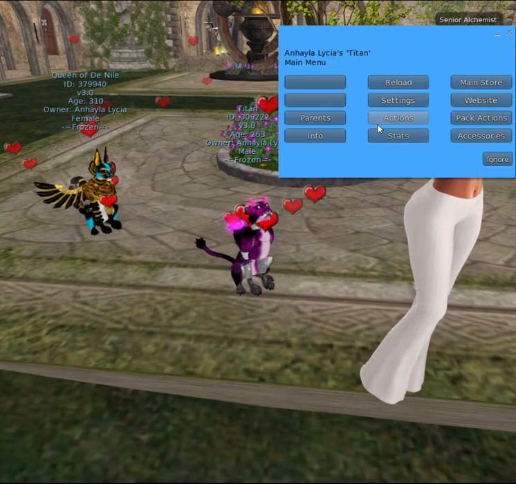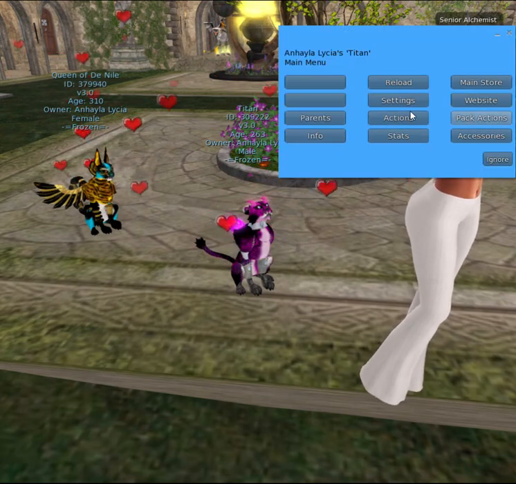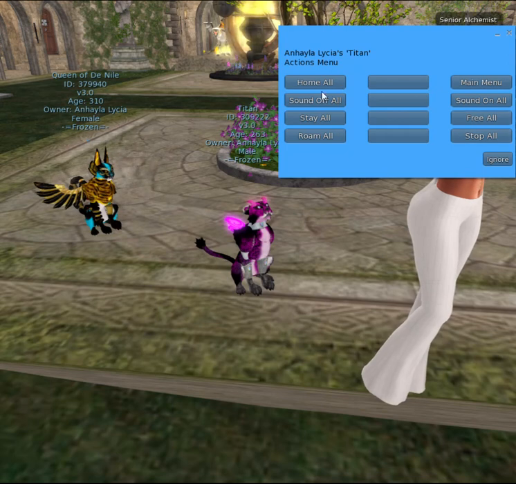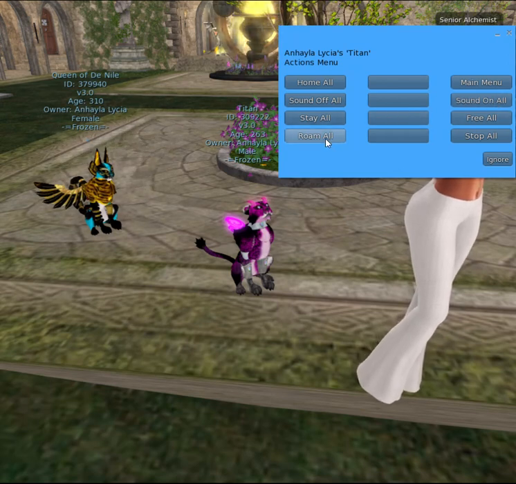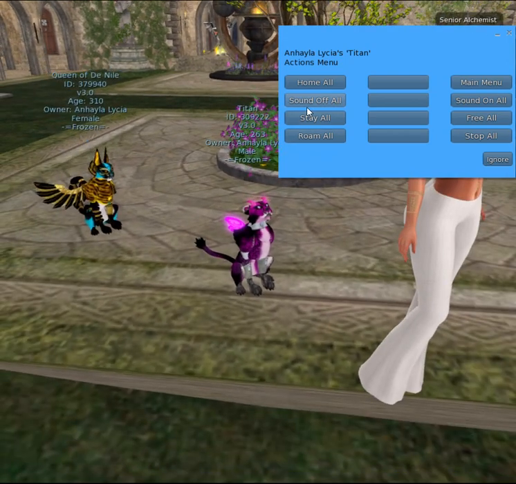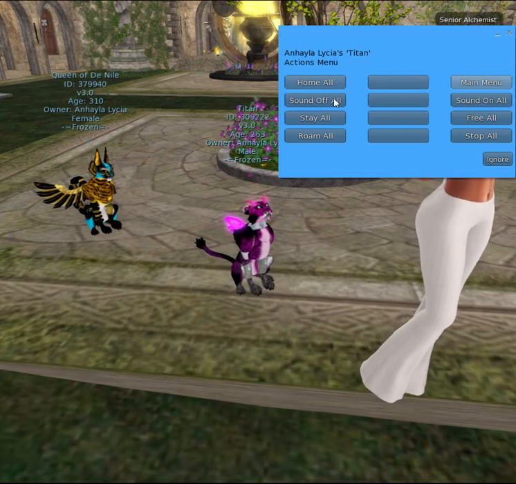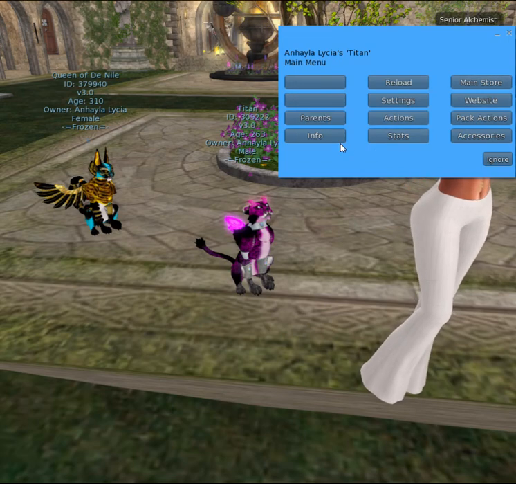All right, so looking at other things in the menu. Pack actions are similar, but they will affect all chimeras that you own on the region. So you can stay all, free all, roam all. I don't suggest doing that if you have a lot of chimeras out. That could be mayhem. Going back to the main menu, you can turn sounds off and on, all that sort of stuff.